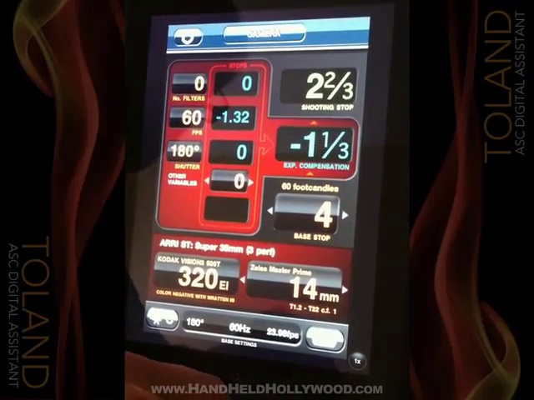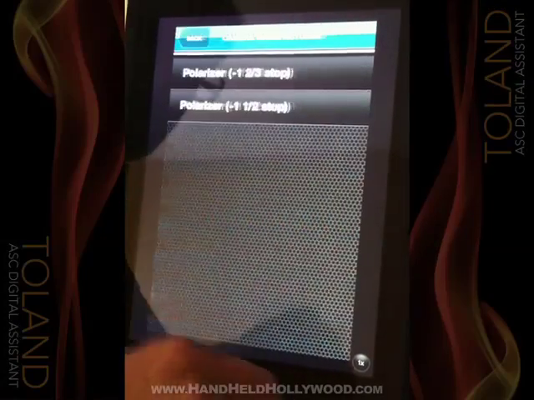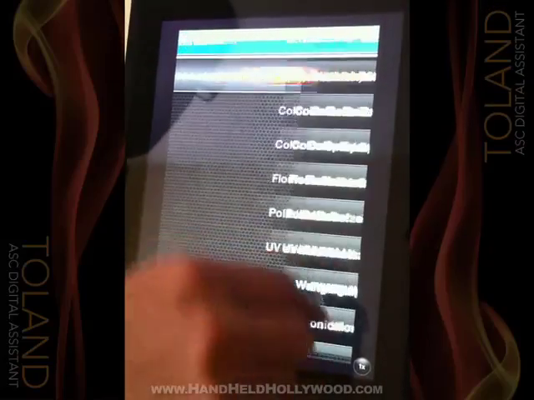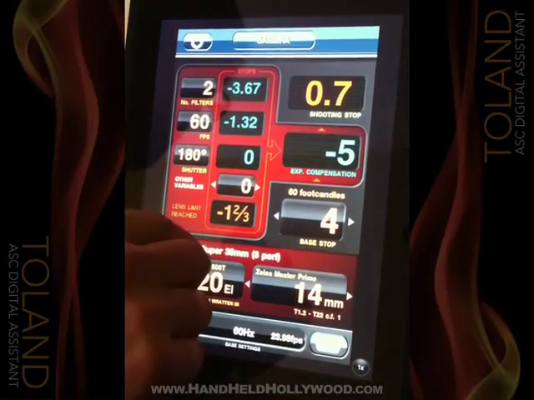It's done dynamically on the fly. Go back to the camera setting here. We can add filters to our setup, like we might want to add a polarizer filter with a 1 2/3 stop compensation. We can add as many filters here as we like. You just build up your filter list, and it'll do the compensation here to your speed.